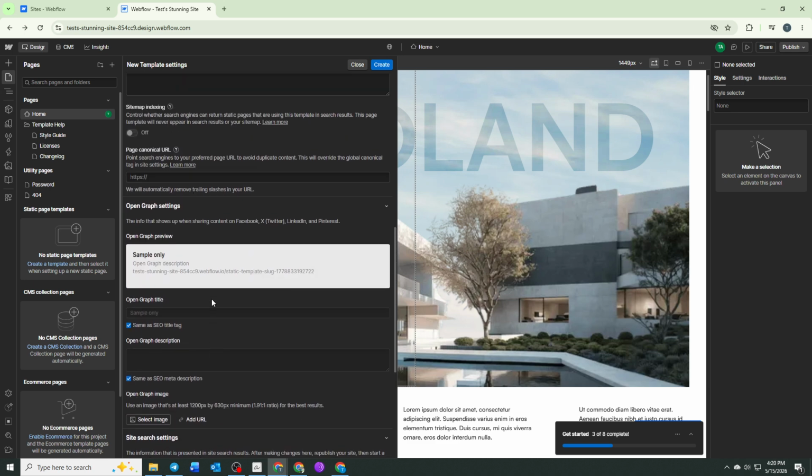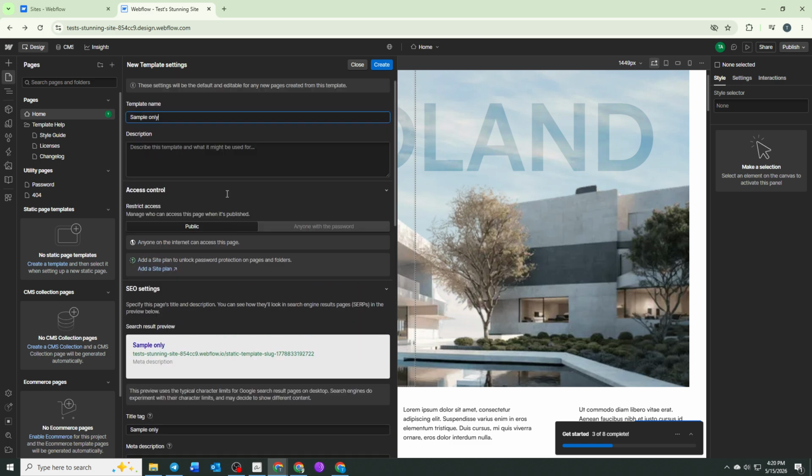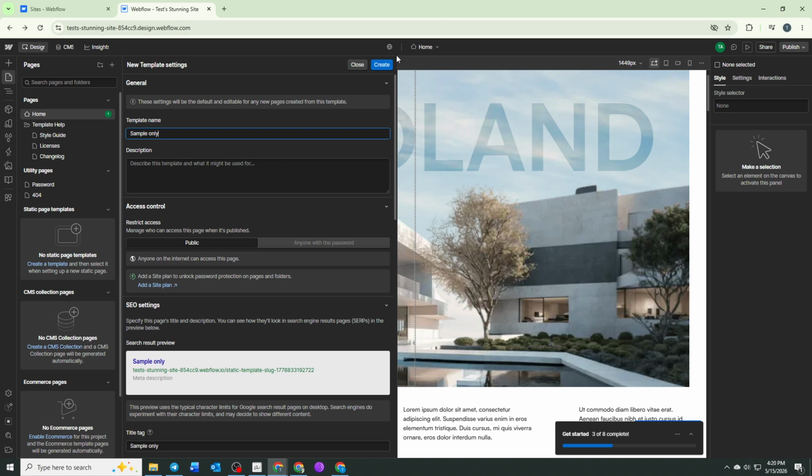When you're satisfied with the settings and adjustments, click the Create button to finalize the process. Your new page will immediately be added to your Webflow project, ready for you to start designing and adding content.